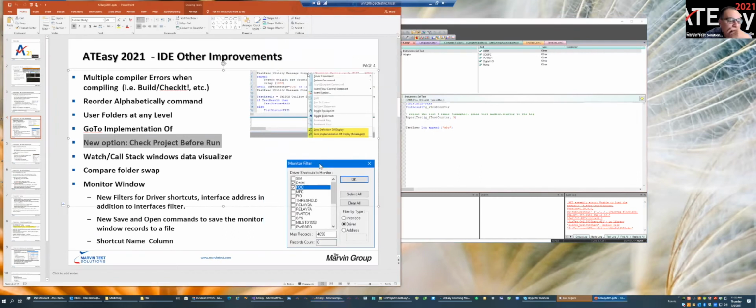Okay, another feature, and that one I cannot demonstrate, is a data visualizer for the call stack and watch window. This is especially important when you have a large amount of data stored in a variable that you're watching in the watch window or in the call stack. So for example, it could be a string that holds a file that you read and you want to see it in a natural way. Or it could be XML data that you read from something and you want to see it indented and displayed properly, or a large array.